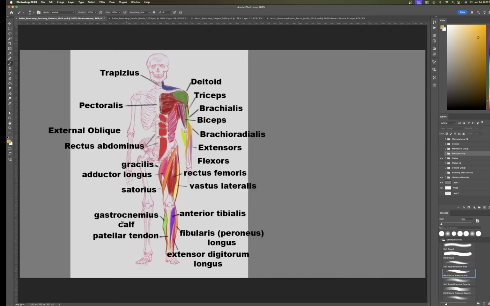The gastrocnemius is the calf, mostly seen on the inside of the calf. Just on the outside of the patellar tendon is the anterior tibialis. And then the fibularis longus is on the outside of your lower leg. And between the anterior tibialis and the fibularis longus is the extensor digitorum longus in red.